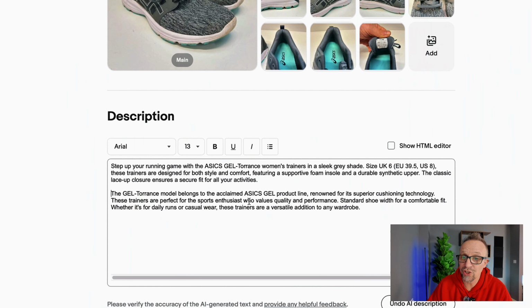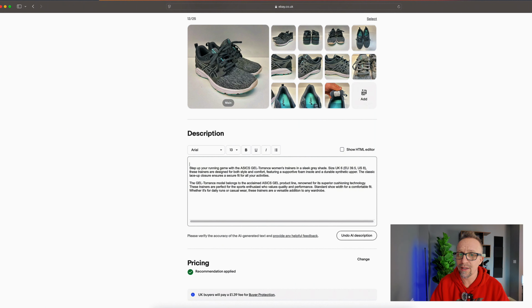Now, that's all okay as a generalised description. I need to put a little bit more that are specific to these particular trainers. So I always put a title, Asics Gel Torrance.